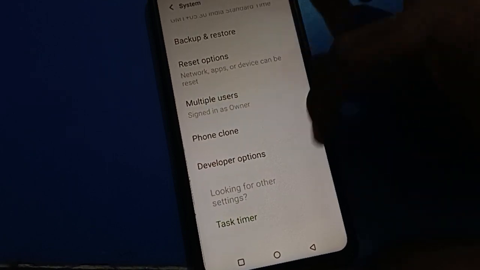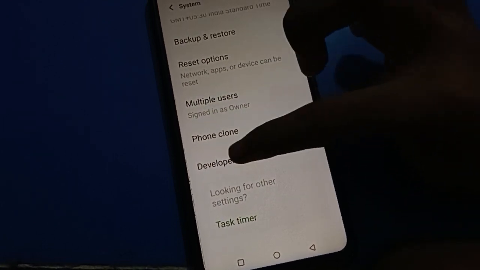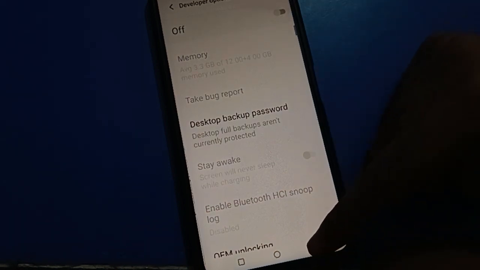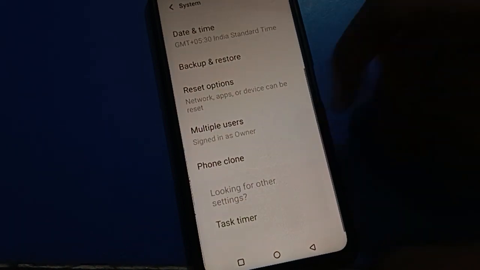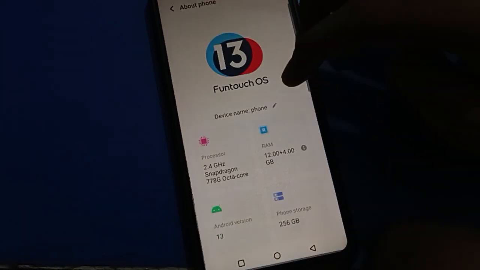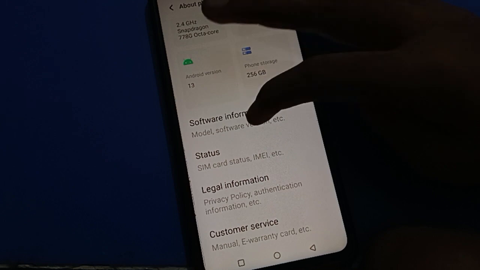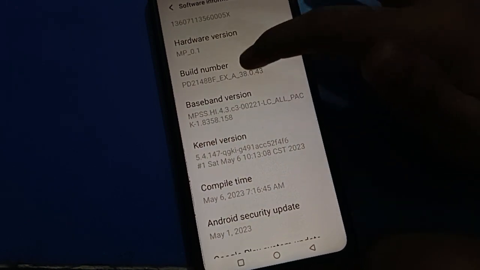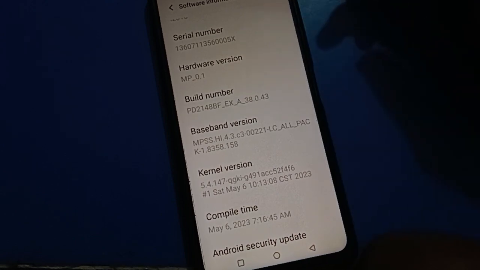You can enable developer option. Friends, you can check the developer option setting is here. If you turn off the developer option setting and click the back button here, your developer option will automatically be removed from your iQOO mobile. If you want to use it again, open your phone's about phone setting, open software information setting, and tap 7 times on the build number here, and you can use the developer option setting.